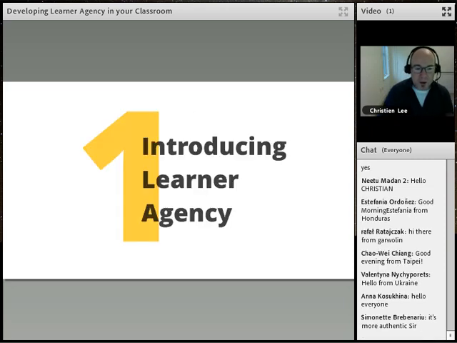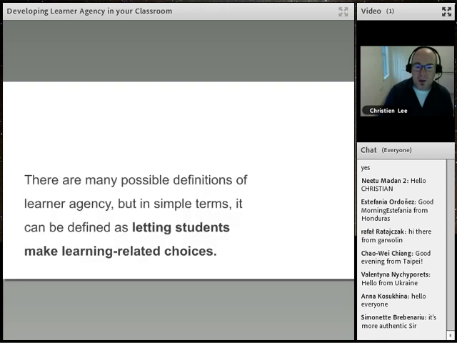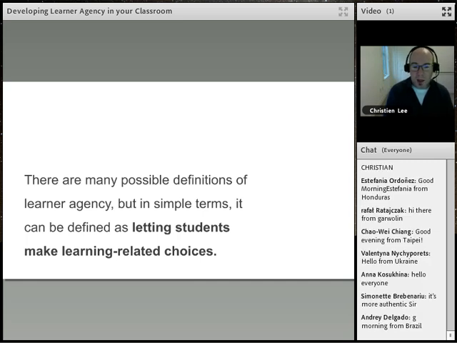So moving on then to the first part, which is introducing learner agency. It's one of those terms that there's many possible definitions. If you search online or if you read some books, you'll find many different ways of saying what learner agency is. But I think the simplest option is just to say that it's about letting students make choices. Agency has that idea of having choice and being able to act. And in terms of teaching English, it's about learning related choices, giving students opportunities to make some choices that are related to what they learn, how they learn, why they learn, when they learn, where they learn, those kinds of things.